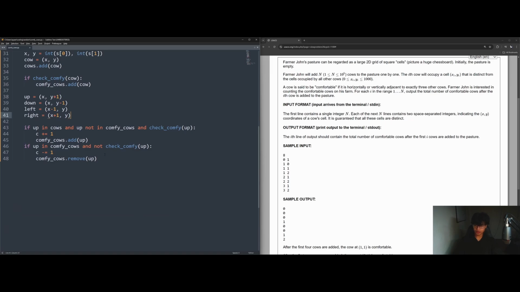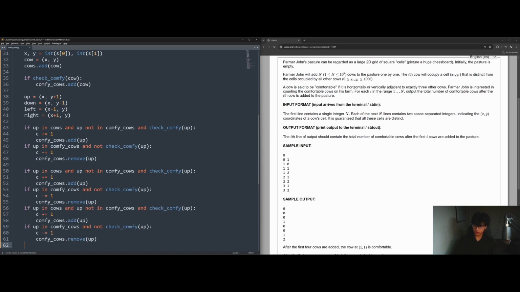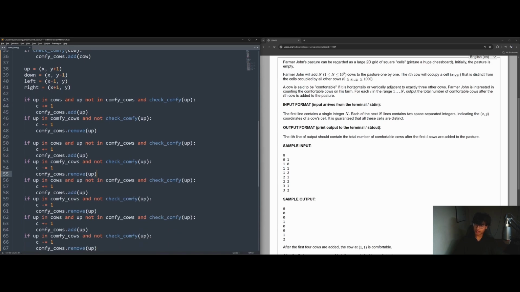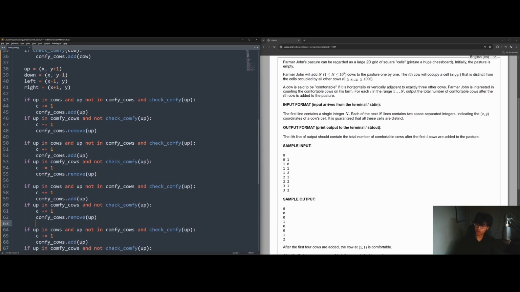Okay, well, this looks good so far. Now, don't we just repeat this for every other cow? Let's do that. Let me add some spacing here just to make the code a little bit more readable. Essentially just copy up, but then you replace it with down, left, right, do the same thing. So I'm going to fast forward here.